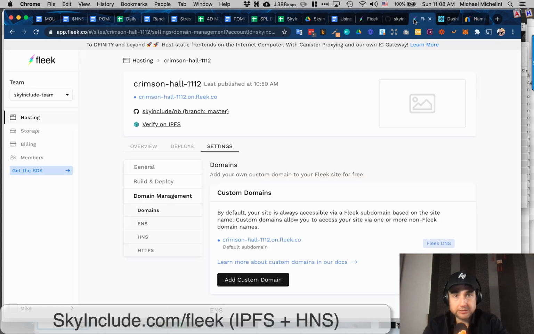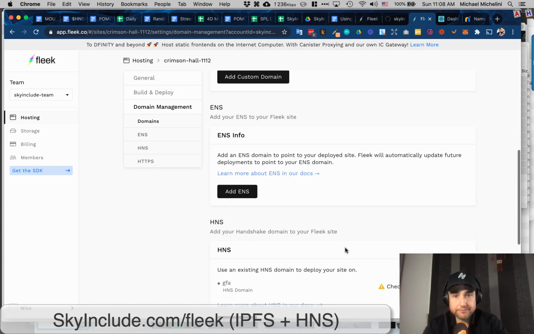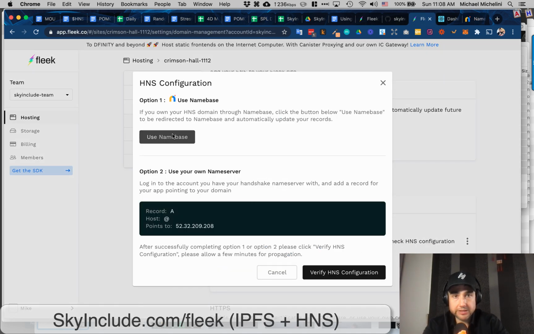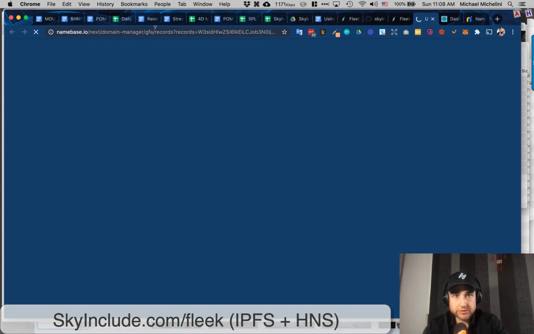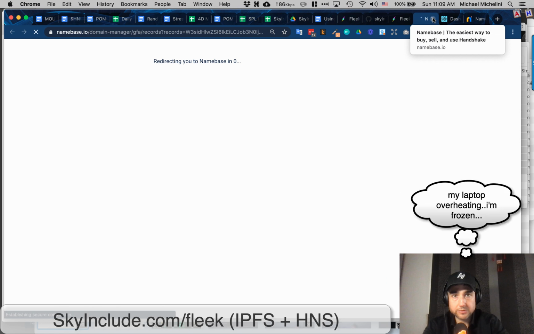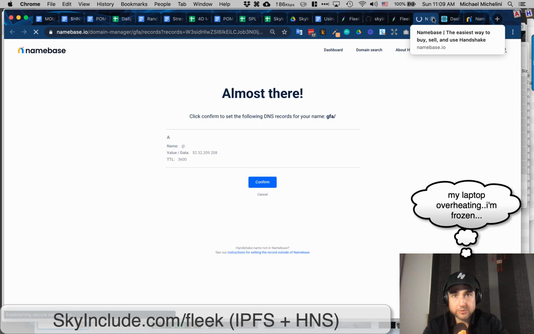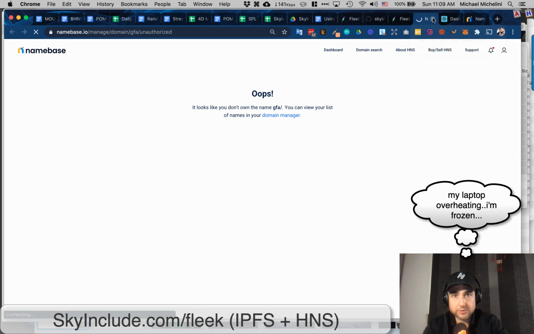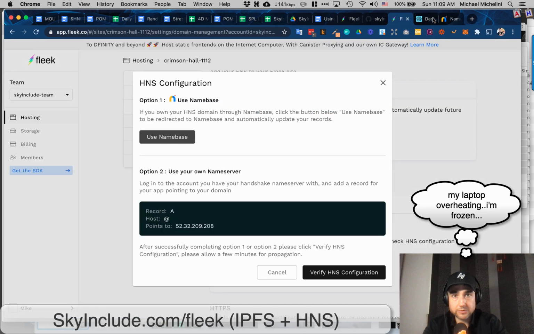The other cool thing I noticed was you can use namebase, and it will redirect you right there if your name was there, then it would automatically connect. This was not namebase. I'm not sure what's going to happen. Breaking stuff here. Don't have it there, so yeah, it's not there. But I did it with SkyInclude, and then it basically pre-populates, so I didn't even have to go into any settings, just clicked use namebase, which is pretty awesome. So this stuff is happening really fast.